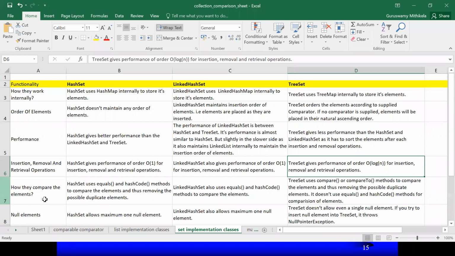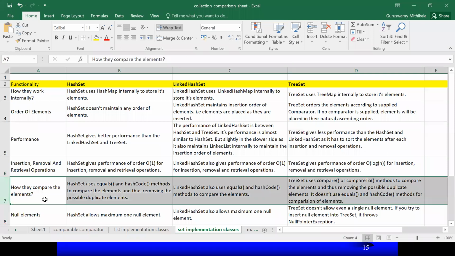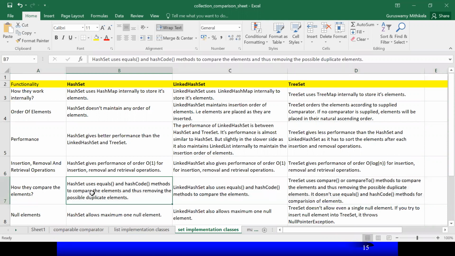How does the comparison happen? We are saying that all these classes do not support duplicate elements, so how does the comparison work internally between the elements? It uses the equals and hashCode methods. As I mentioned before, these two functions are used for comparing the elements.